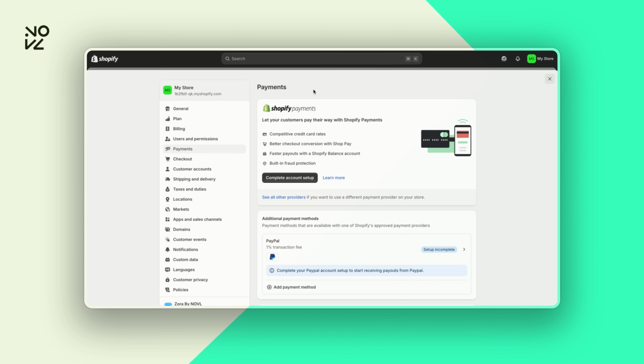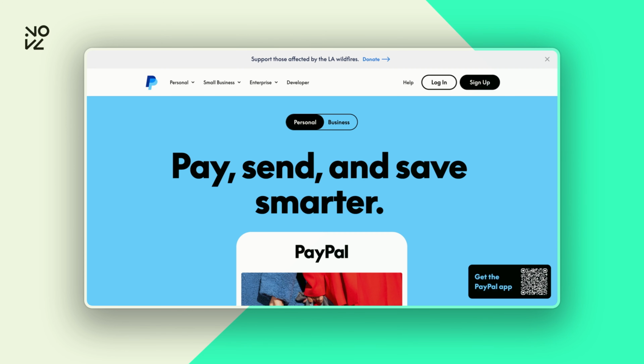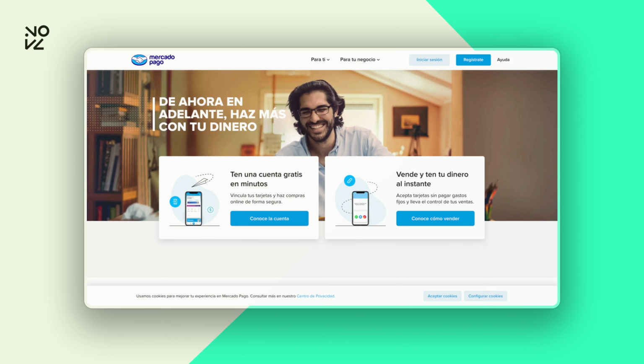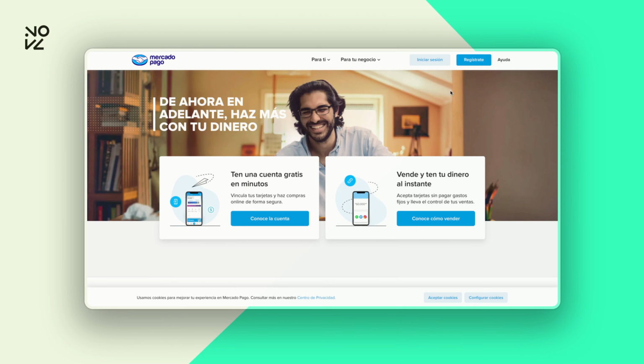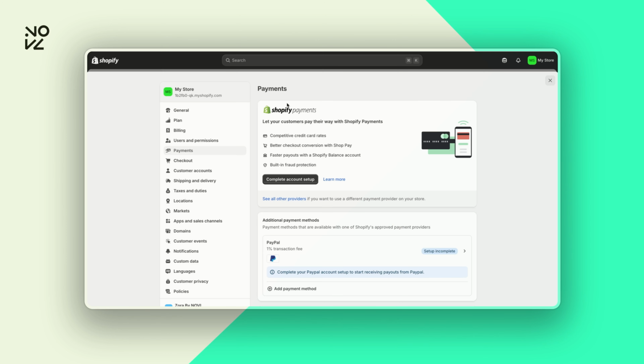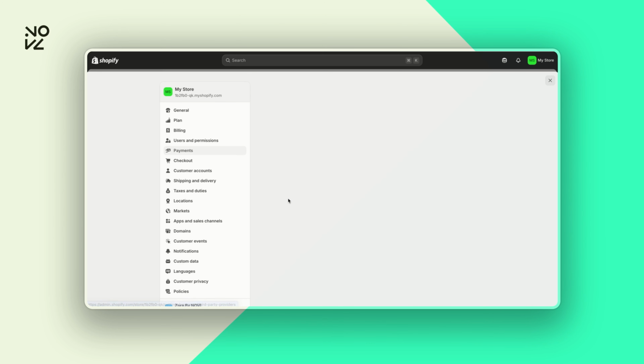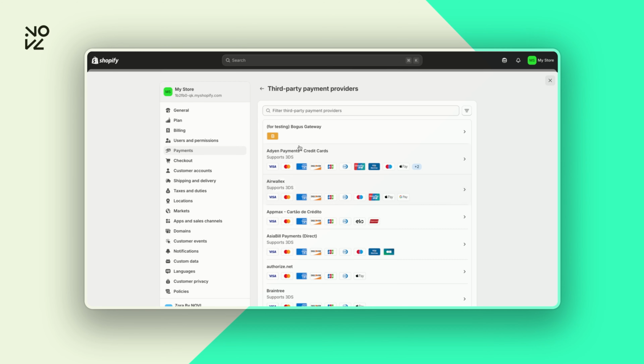So, what do you do if Shopify Payments isn't an option? Don't worry, there are still plenty of third-party payment providers you can use. Some of the more popular options include Stripe, PayPal, and Mercado Pago. If we go back to payments and click See All Other Providers, you can use the search to find the provider you want to use.